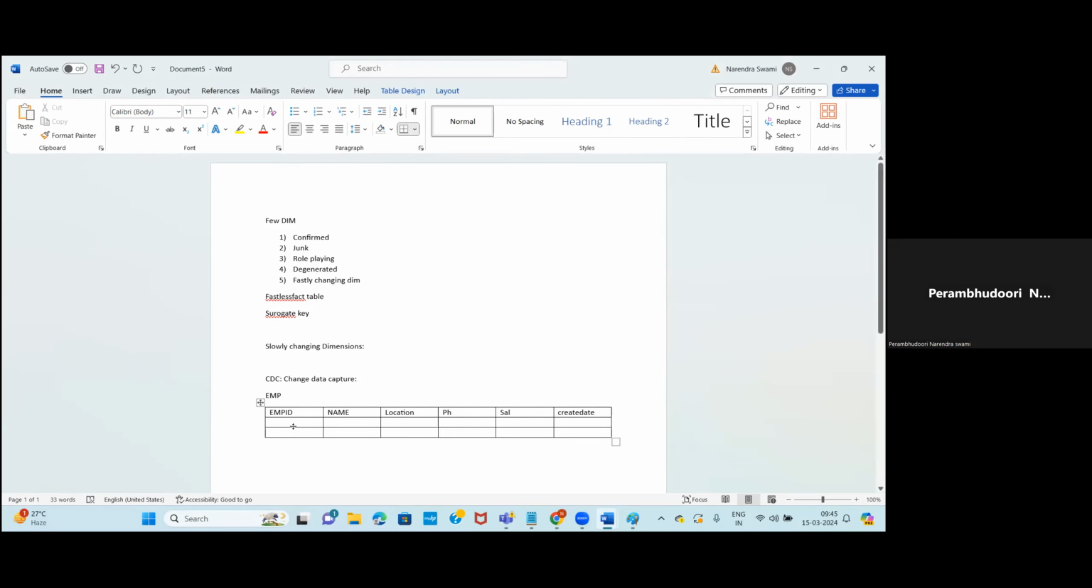Okay, this is what I created. Now suppose 101 is the employee and the name is Naren. Location is Hyderabad, and the phone number is something like that. Salary is something like 60,000, and the create date is 14th March 2024. Now this employee changed his location from Hyderabad to Bangalore.